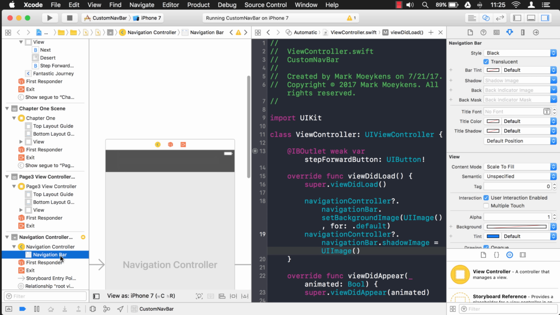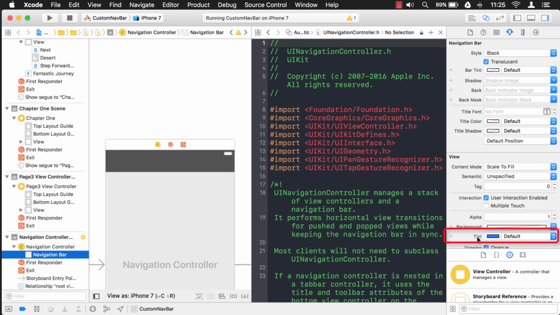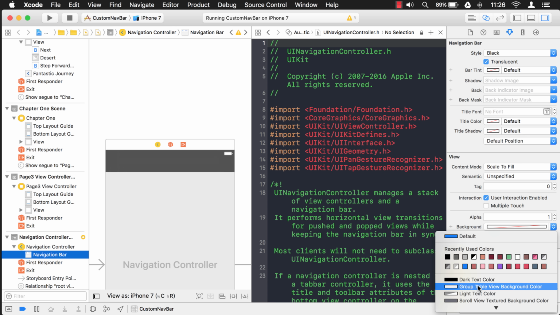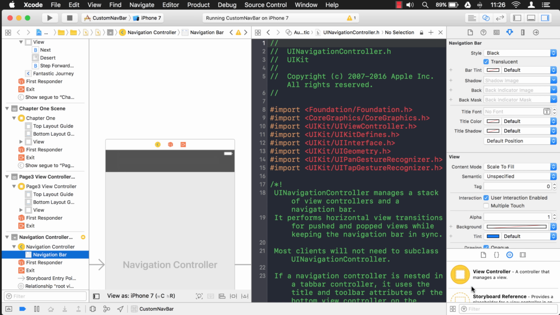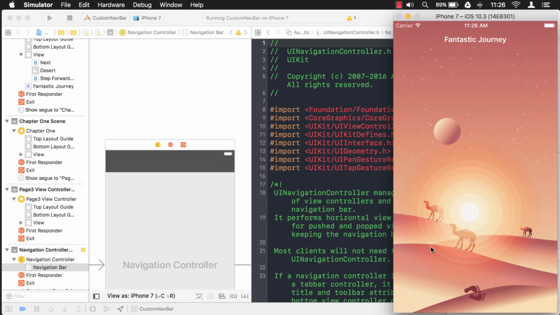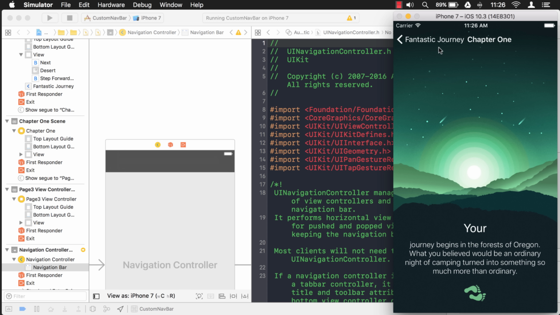So if you go back to the navigation bar, you'll notice there's a tint color right here. And this is what controls the color of that back button. So I think what we're going to do for now is we'll just change it to white. And then if you run it, you can see what that looks like. Okay, now it's white.